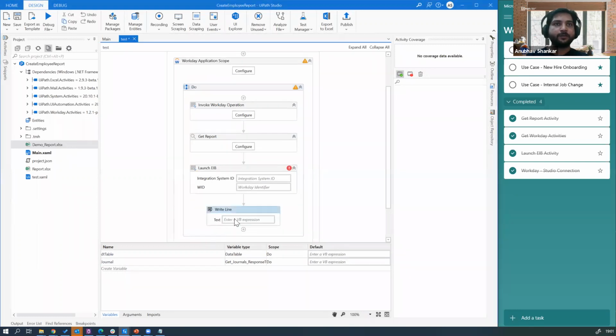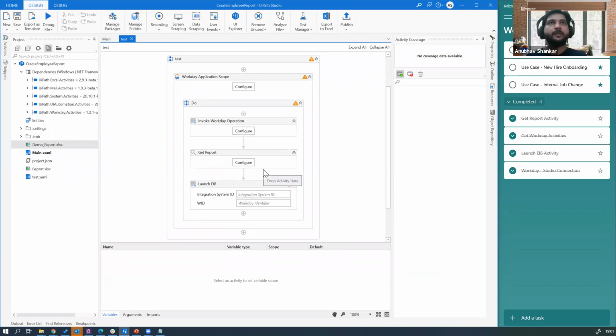So if I do journal, right, if I do dot, you will see the properties coming in for the kind of things that are there. So if I want to refer to the data, and then refer to specific things from the data, you will get all that information directly. So that's the power that UiPath Workday activities bring to you. It becomes a lot easier to deal with the response objects, and it gives you an idea how to build the input objects as well.